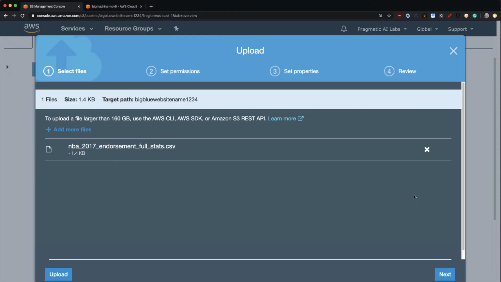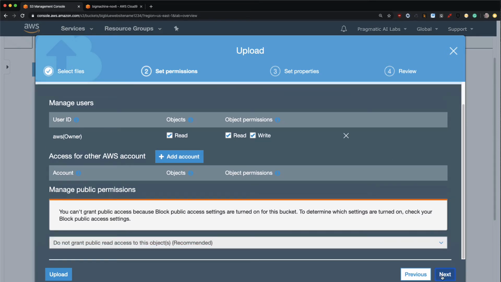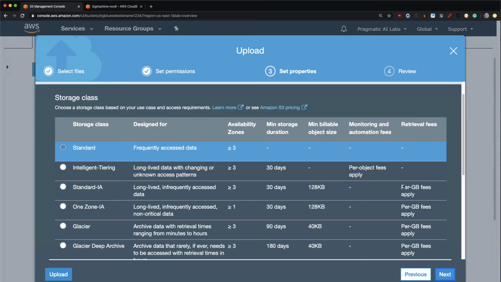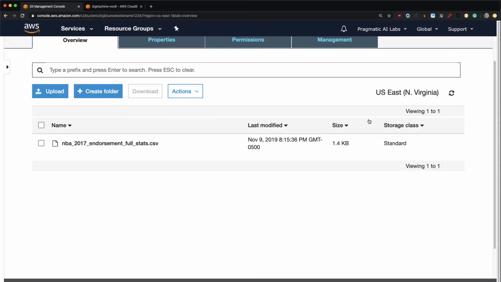Great, I've uploaded that. Next, I'm going to leave everything by default because I don't want anyone to have access, and I'll leave it as a standard piece of data. So this will be available in multiple availability zones, and I don't have to change anything. So let's go ahead and upload that, and immediately you can see now I have access to it. That's one of the really powerful things about S3: it's an infinite storage system.